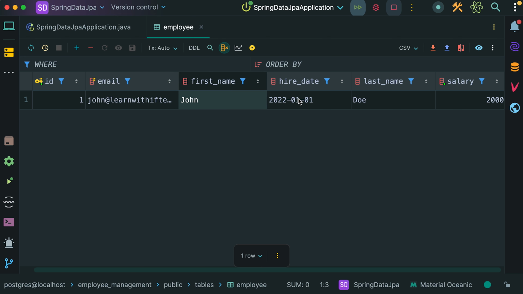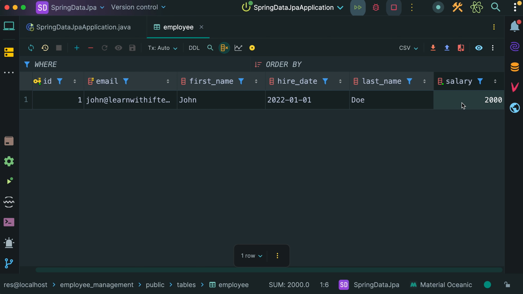The email, first name, last name, salary and hire date match exactly what we provided. And that's it. We have successfully saved an employee to the database. Now, let me show you something interesting.